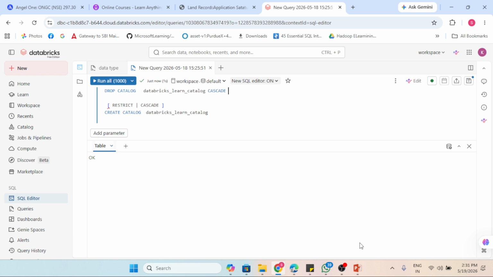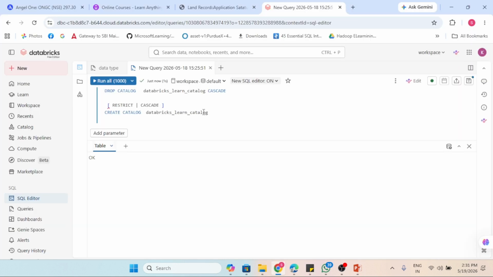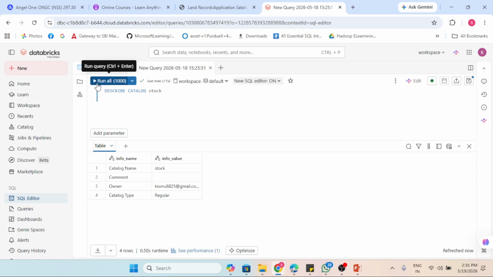One more SQL query we have is describe catalog. Just now we have seen the details of the catalog, but if we want to see the details of the catalog using a SQL query, we can use describe catalog name. Let me give the name. Here we can see the details: catalog name, owner, catalog type. So this is all about manage catalog in Databricks.